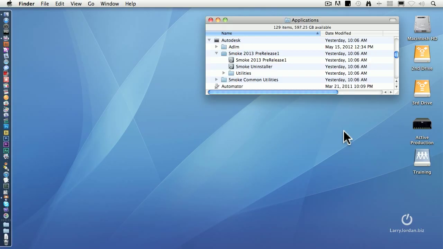When Smoke is first installed on your system, it's installed in your Applications folder in an Autodesk folder. If you twirl it down, you'll see the Smoke 2013 Pre-Release 1 folder. And there are two files, the Smoke application itself and an uninstaller. Because Smoke does not automatically install to the dock, the easiest way to run Smoke is to grab the icon, drag it over to your dock, and add it to the other applications you have there. Whether you start the application from the dock or start it from the application folder, you'll still end up in the same place. I just like starting things from the dock because it's easier. So let's start Smoke.